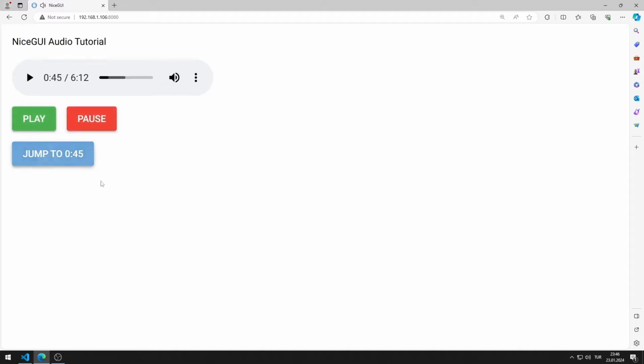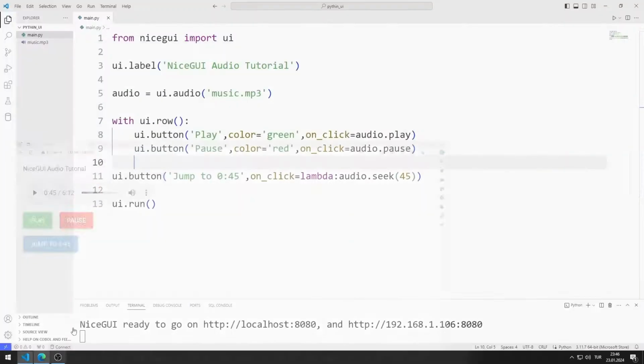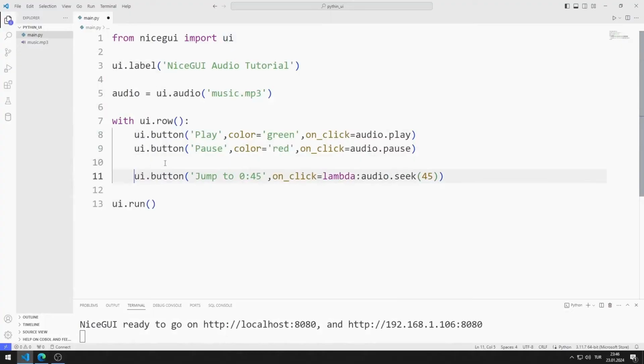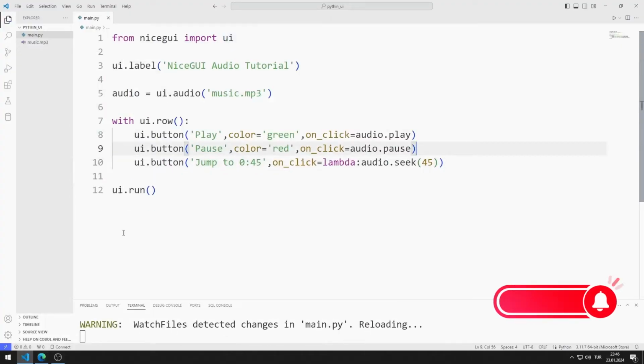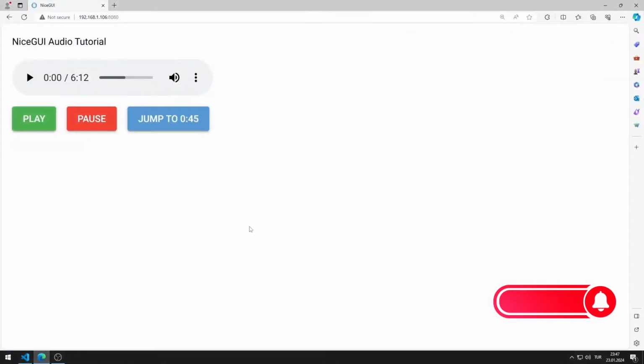I also include the jump button in the with structure. I am saving the code file. I can give it a few tries. The project works as I want. In this video, we learned how to use the audio element.